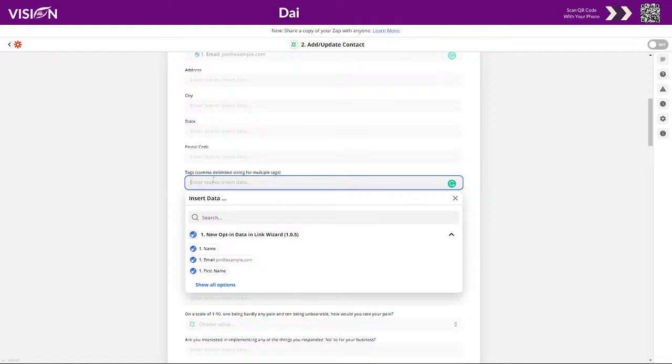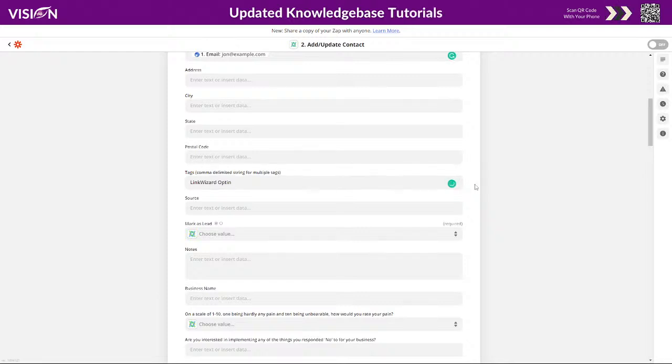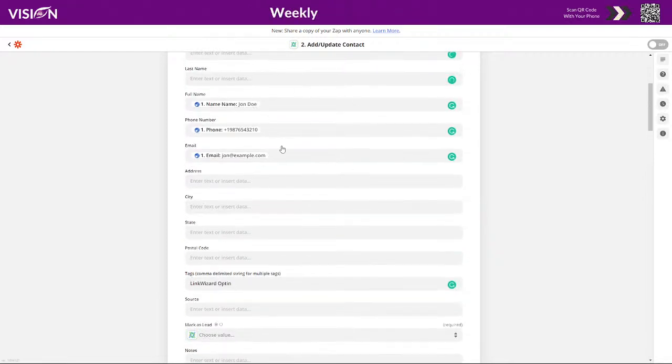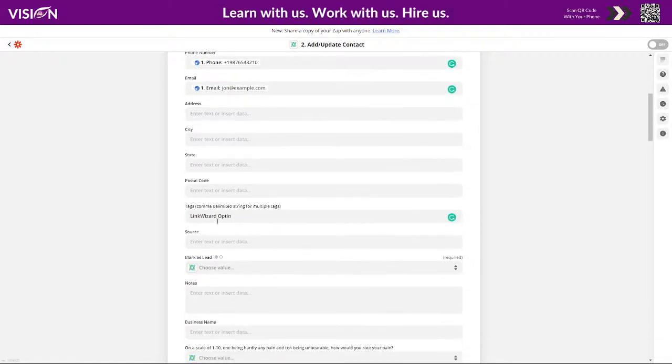So what I want to do for this is let's just say Link Wizard opt-in. Okay, let's say that this is the tag that I want. I'm just going to type that in so that every single time that Zapier moves this contact information in this form into our HighLevel account, it's going to also add a tag that says Link Wizard opt-in.